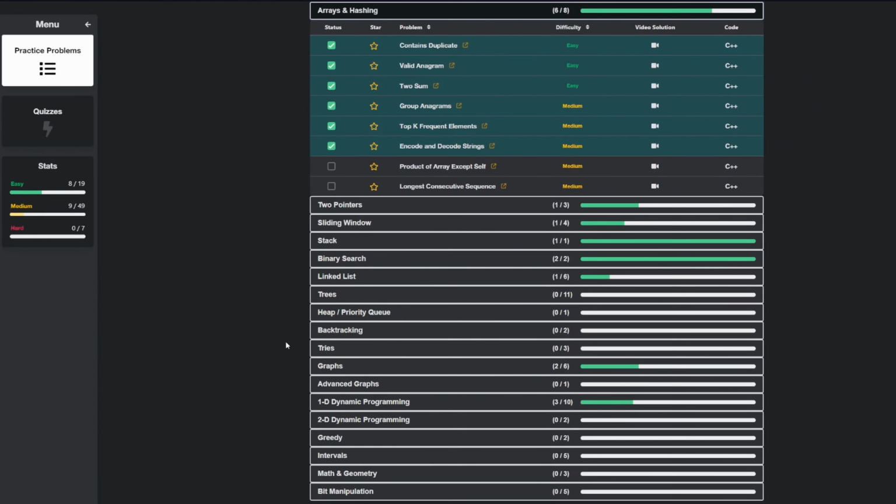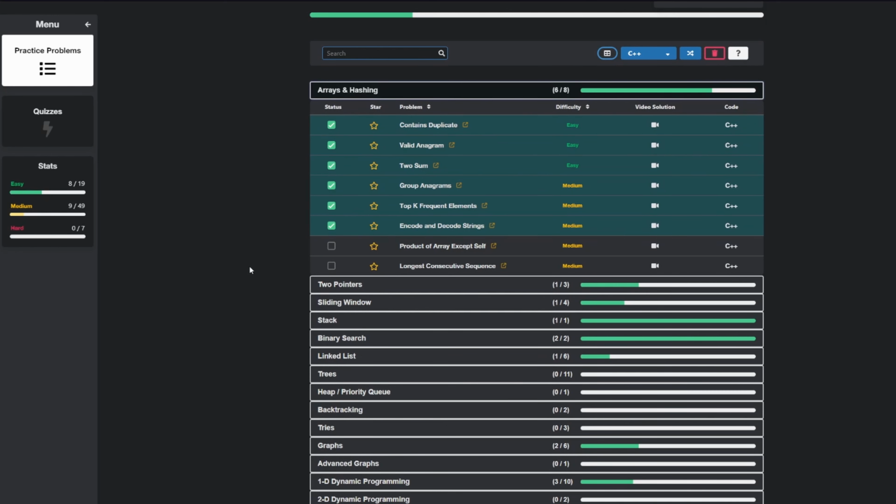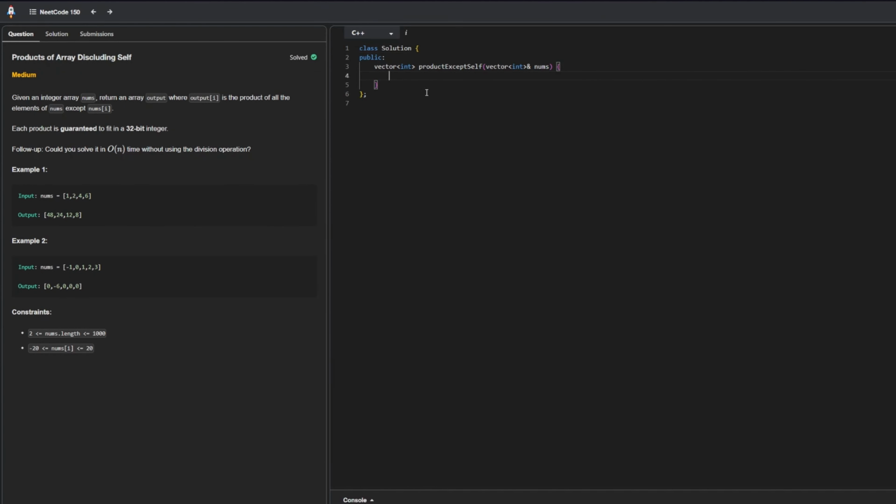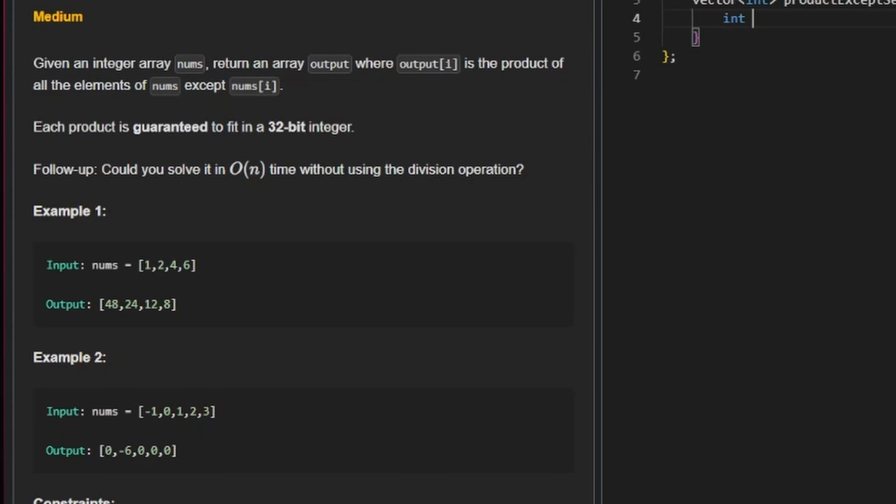Alright, coder. Today we're going to go over Product of Array Except Self. This is the penultimate problem in this table of arrays and hashing. This is a medium problem. Let's get right into it.